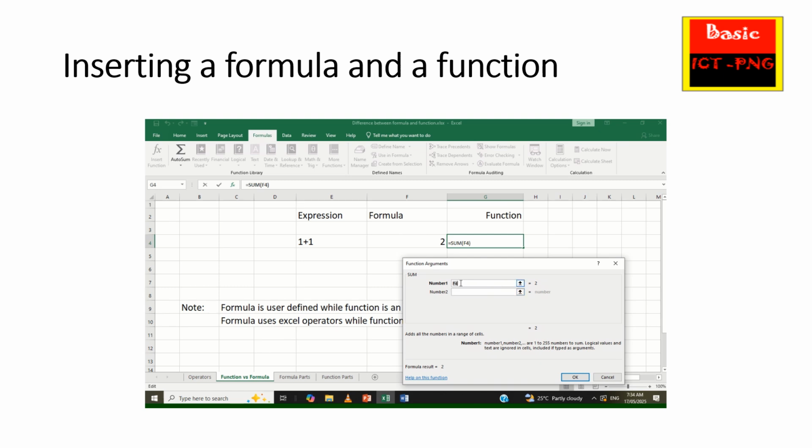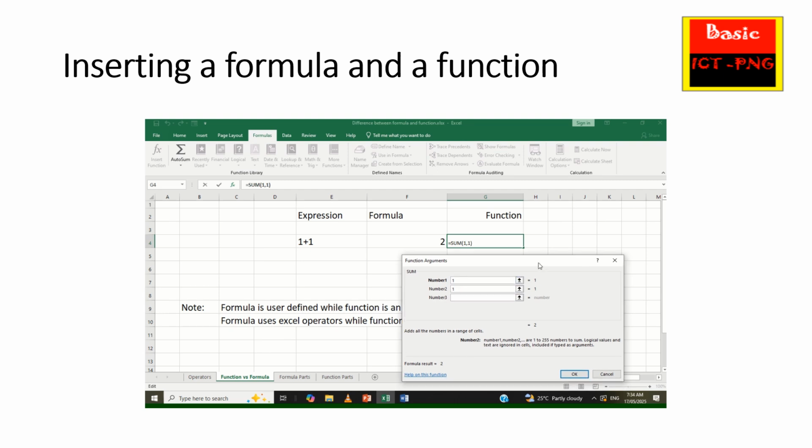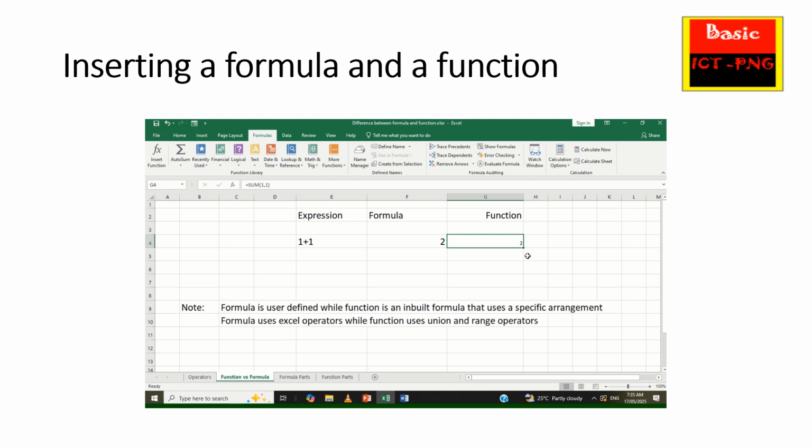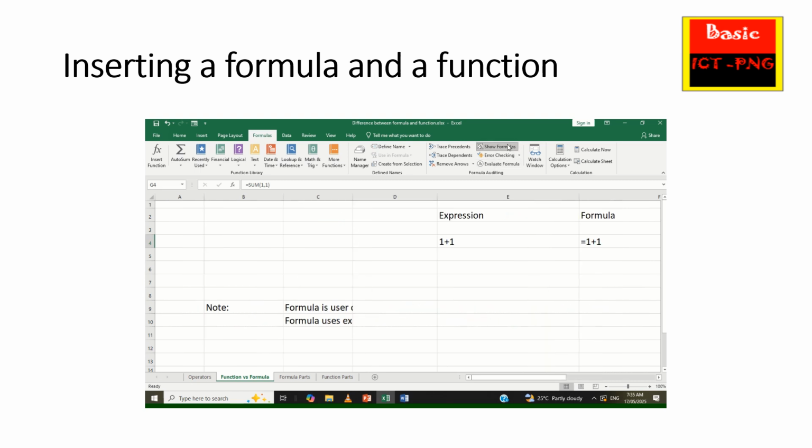Now in our case here, we are not using cell referencing. Here we use values. So in our function we also use values. So instead of a cell reference or cell address, we supply arguments. Our argument 1 is 1 and our argument 2 is 1. There are only 2 arguments in this function, and we click OK. Our answer is 2. Let's show our formulas.